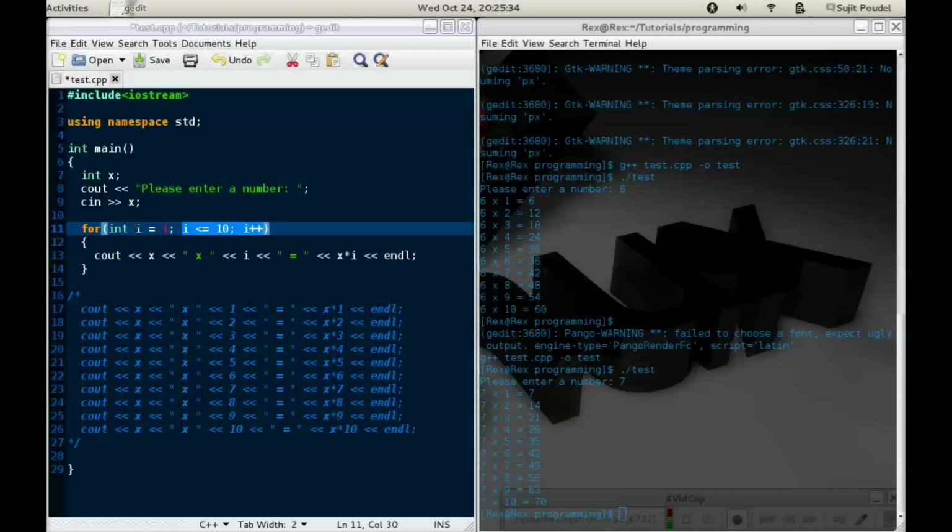So what's going to happen is at first it's going to say i is equal to 1. After it sets i to 1, this whole statement right here will not have any purpose after that. Just completely ignore this part. Now it has initialized i to 1, and it's going to check here.